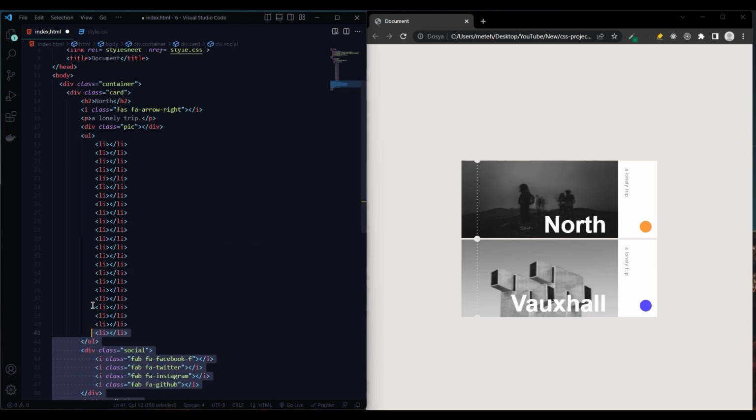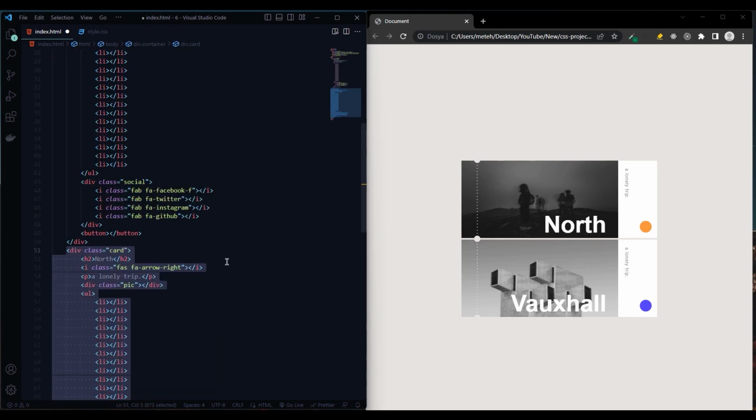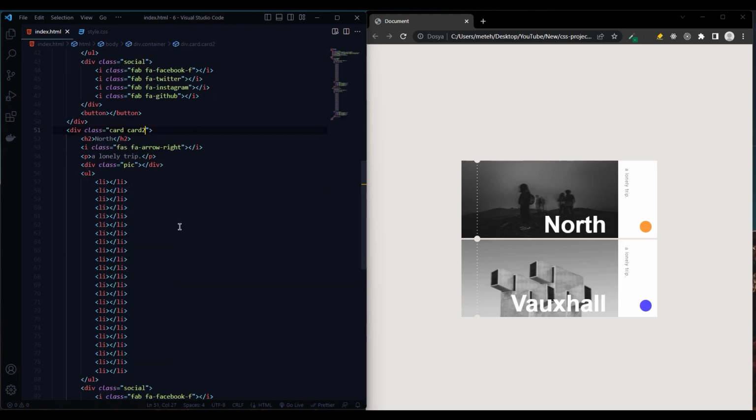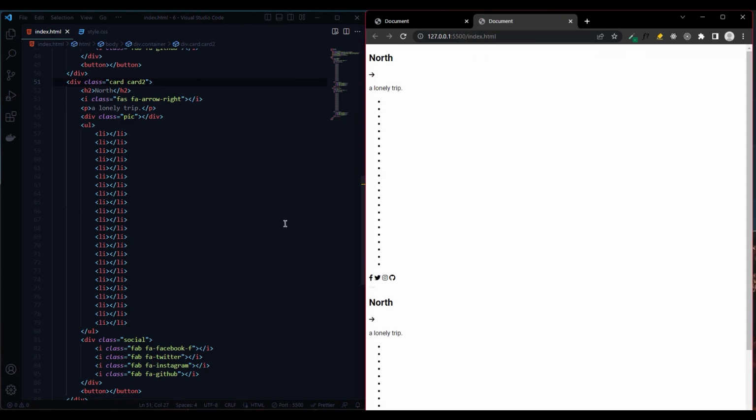Now we copy card1 for card2, add the card2 class here. Yes, it's done. Look at this. Now let's move on to CSS.